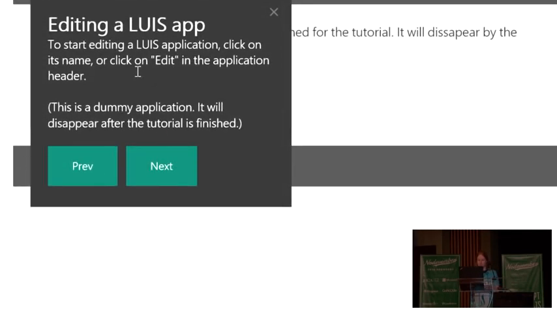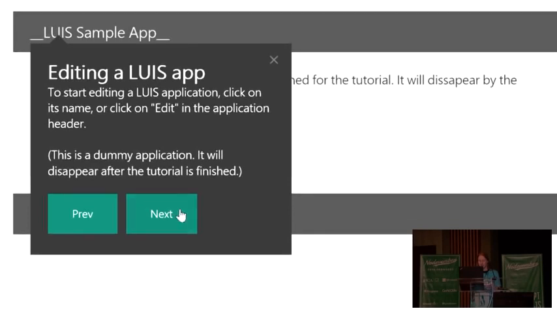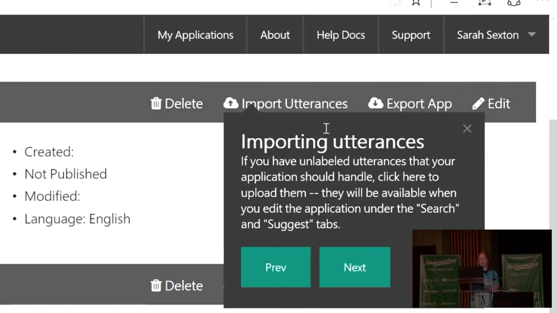To edit your Lewis application, this one right here, it's got 2 underscores and a Lewis sample app. That's a dummy application that'll disappear after the tutorial is finished, but if I wanted to click on it, that's how I would edit it. To import utterances, I'll explain what utterances are in a second, but if you have unlabeled utterances that your application should handle, click here to upload them, and those will be available when you edit the application under Search and Suggest tabs. So an utterance is something that somebody says to express an intent.